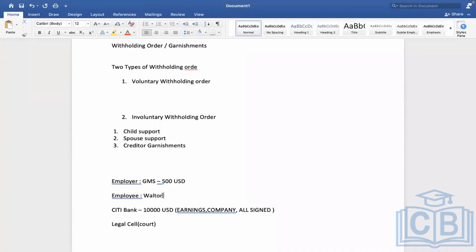Now the next step is what has happened outside of the Workday application. There's no Workday application here. Now the employee has agreed to pay $500. Now we will come into the picture. A request will come from the employer or customer asking us to create a garnishment or withholding order for employee Walton.